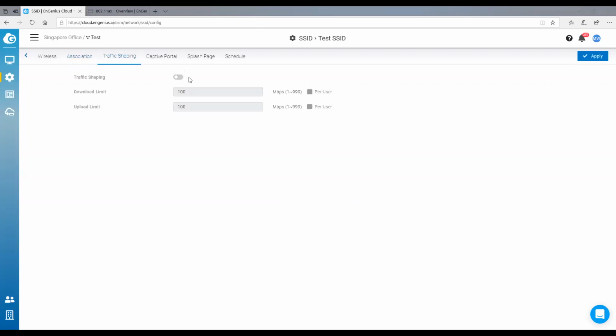Okay, moving on to traffic shaping. This one is pretty straightforward. Basically, this allows you to limit the upload or download speed on the client devices. Right now, it's only available in Mbps, or megabits per second, but we'll be adding an option to have kilobytes per second as well, or kbps.